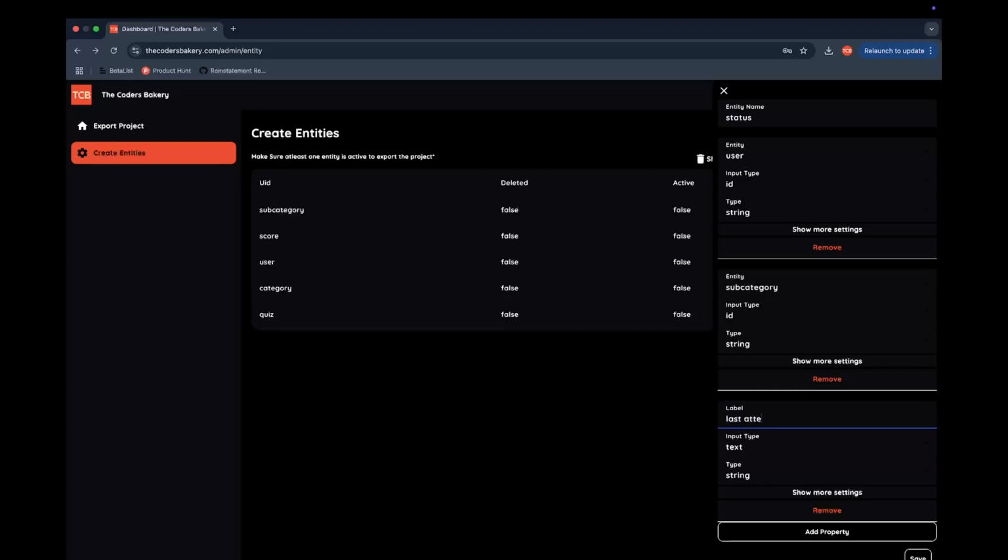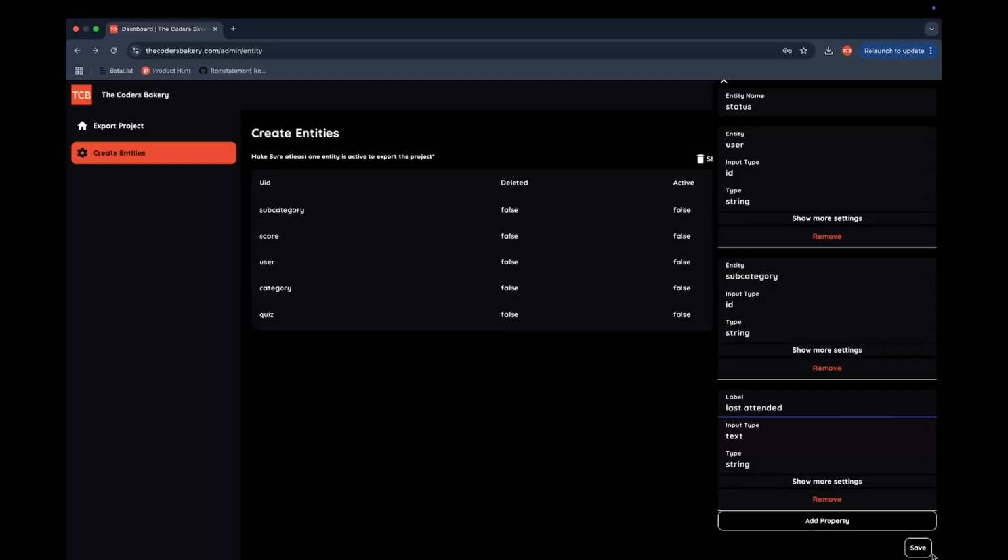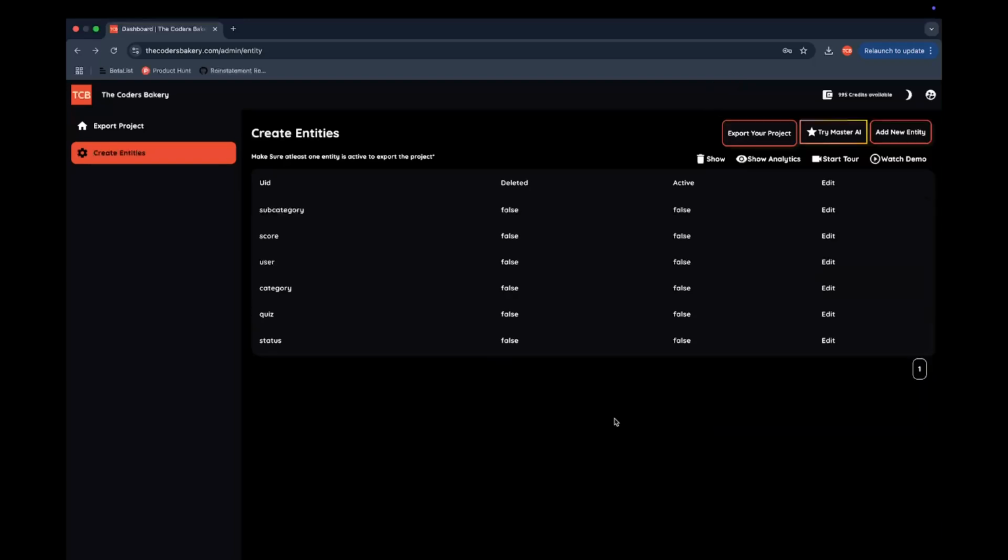Let me add last attended. Okay, and then I can just simply save it. So now after adding all the entities, first we have to make sure all the entities which we want to include in our app should be active. So default is false, so just click on that and then it will become true. So once all the entities are true, we are good to export our application.